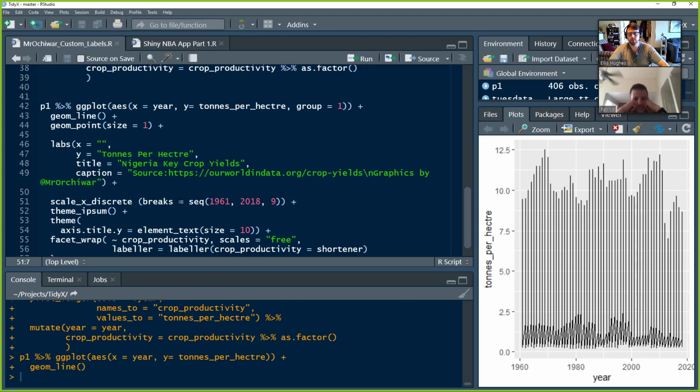So the breaks are going to be from 1961 to 2018. Every 9 years, draw in the year. So it'll be 1961, then 1970, then 1979, and so on, progressing forward. That's an interesting way to do it. I typically like to do it by the decade, just because that's the way a lot of people like to think about years, as decades or every 5 years or so.